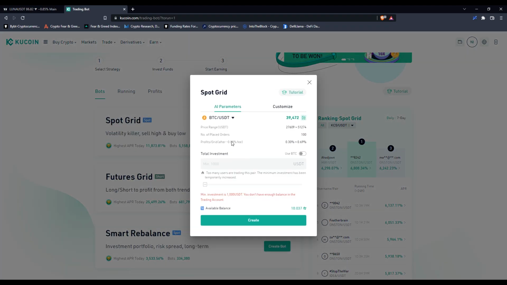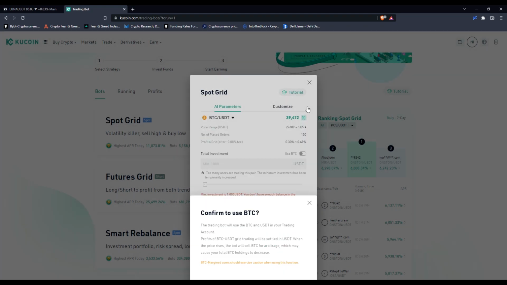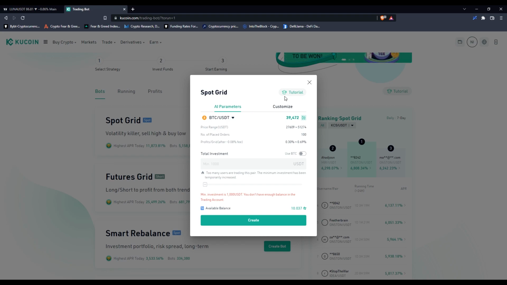For the short term, you can go for create a bot. This is gonna use the volatility of the market, and when the market's below this, close to 27,000, they're gonna buy it for you, and when the market's high, gonna sell it for you, along with the number of positions and orders the bot is gonna place for you. The estimated profit is shown even after taking the fee. You can do the investment and use BTC. These are AI parameters. You can watch a tutorial as well, and that's generally it. You can create, and this will do everything.